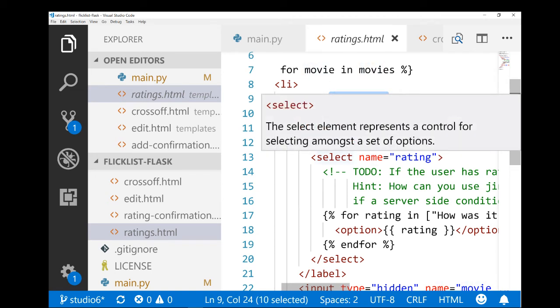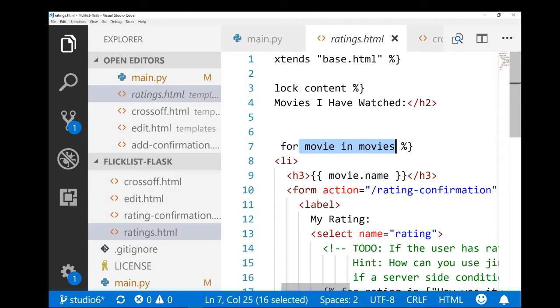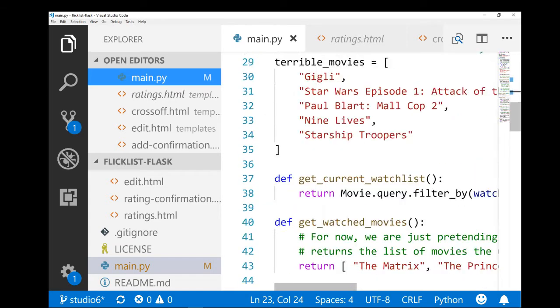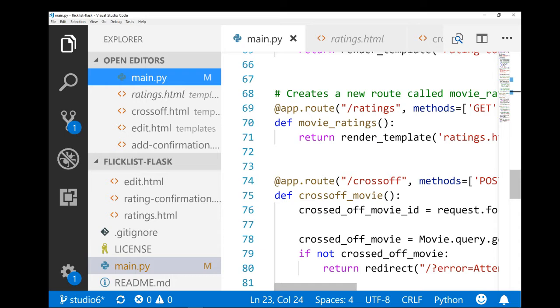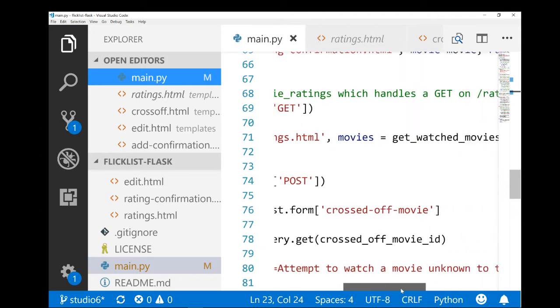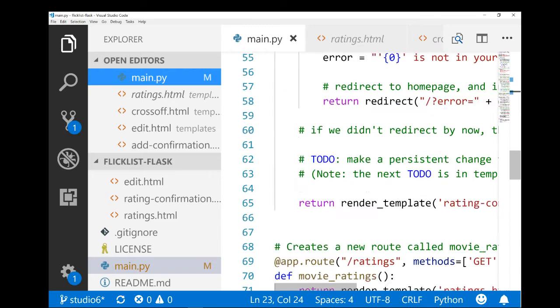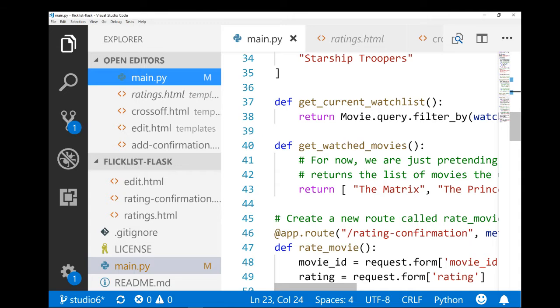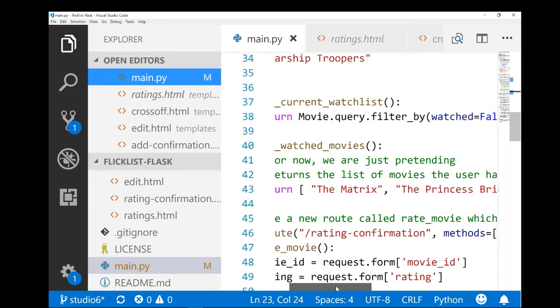So that implies what? That implies that I'm giving this template an object, or I think more specifically a list of objects. The way I've written this template, it makes it seem like I'm going to give it a list of objects. Is that what I'm actually giving it? Let's go check. If I look up ratings, which is here, what am I actually giving to it? I'm giving it get watched movies, which returns, where did it go? Oh, right here, which is a list of strings, not a list of movie objects. So this is actually broken. We need to fix this too.